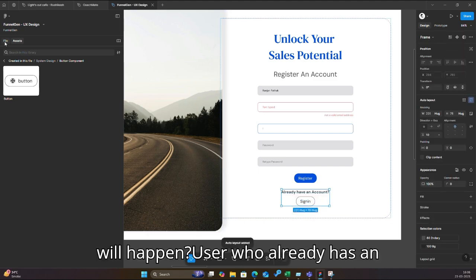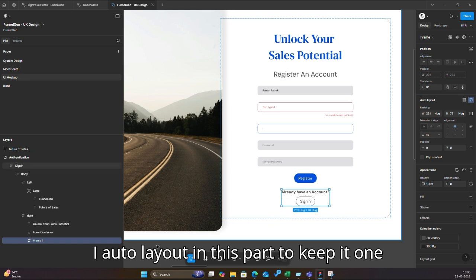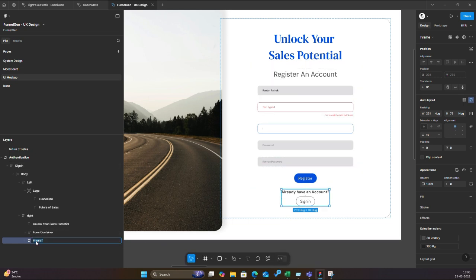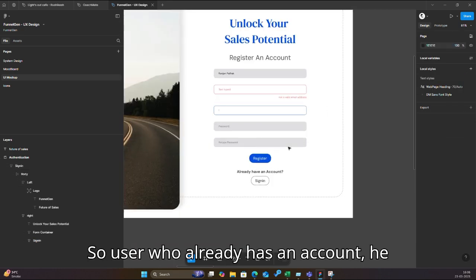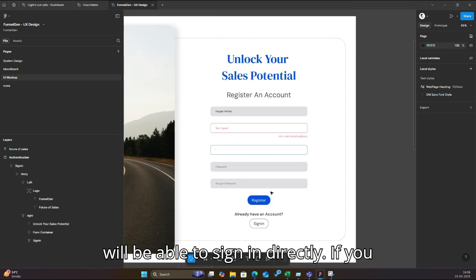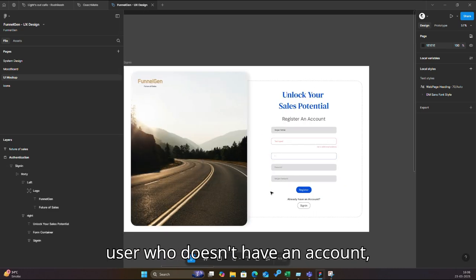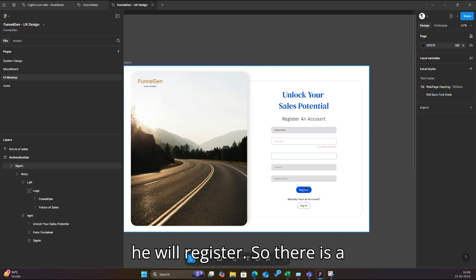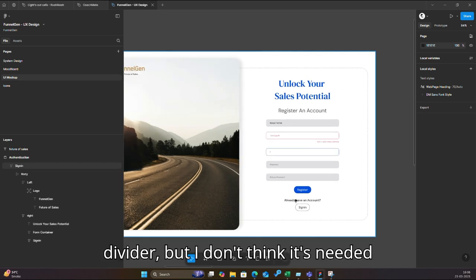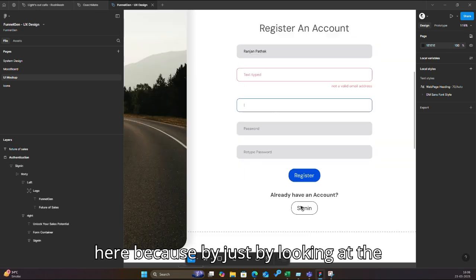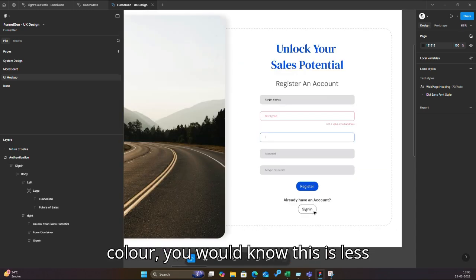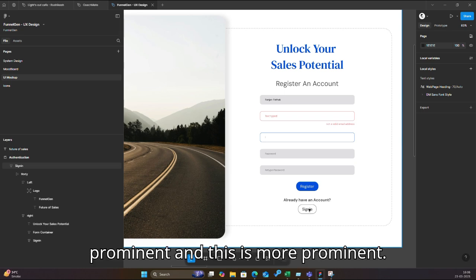So what will happen? I auto layouted this part to keep it one singular auto layout. Sign in. So a user who already has an account will be able to sign in directly. A user who doesn't have an account will register. So there is a significant difference, right? You can also divide it by giving a divider, but I don't think it's needed here, because by looking at the color you would know this is less prominent and this is more prominent.